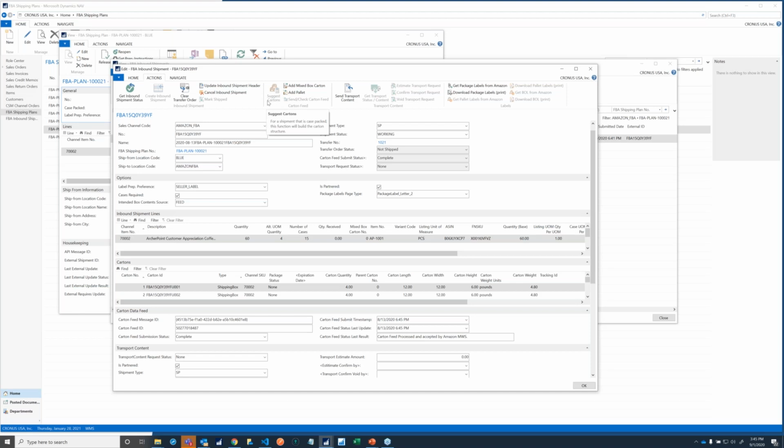But then we can do this thing called suggest cartons that will split apart the quantities, and we have this concept of case pack. So when we're defining the listing, we can say for this item, when it's case packed, it uses this unit of measure, and we can actually pre-give the dimensions of the carton that it's going to go in. So the suggest cartons part will look at all that information and automatically generate our carton detail for what we're going to send up to Amazon.